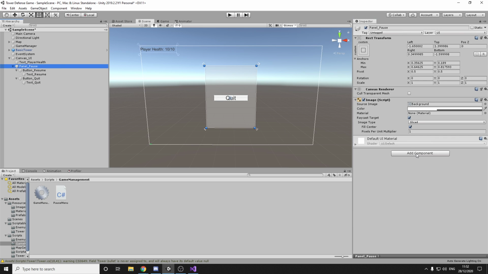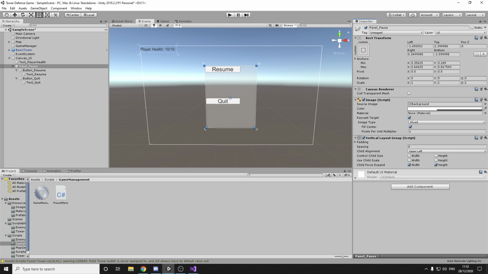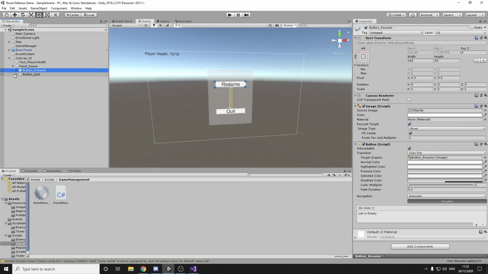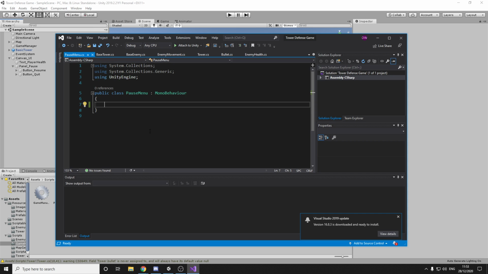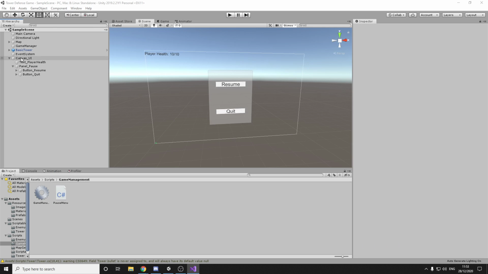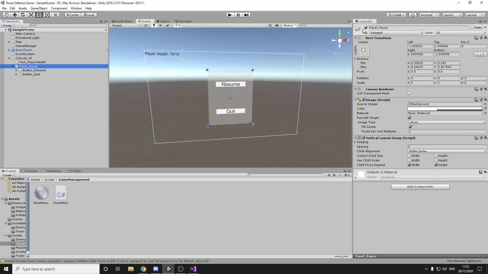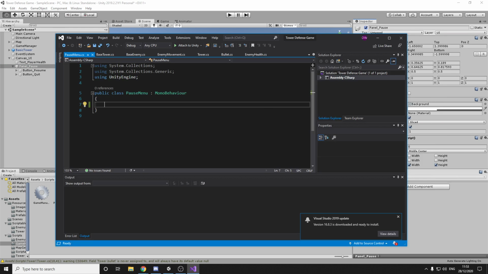Let's just make it so it automatically expands, and I'll just add a vertical layout group. What layout group does is it just moves it, and we'll just keep it centered like so. Now that this is done, we can attach our pause script to our canvas. The reason why we will attach it here, not to the panel, is because this panel will be disabled like so, on and off.